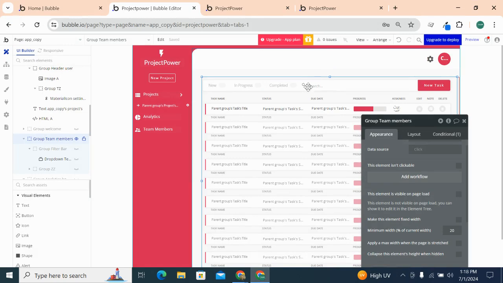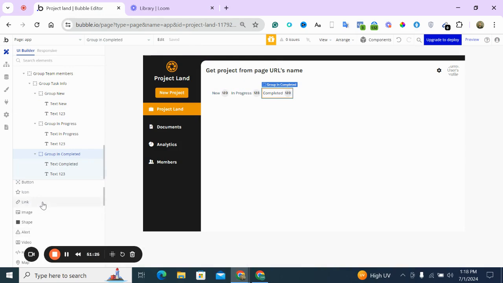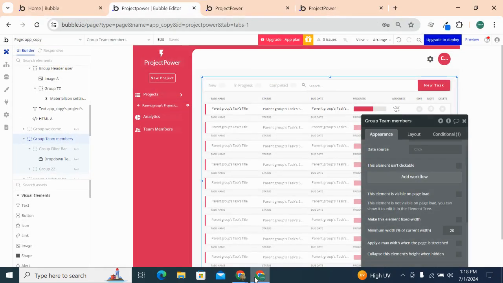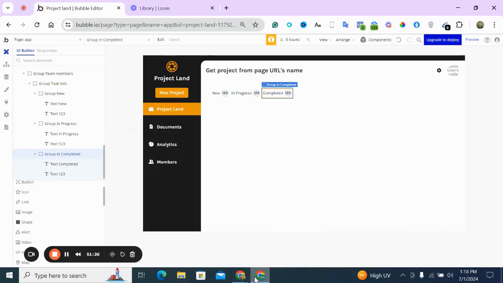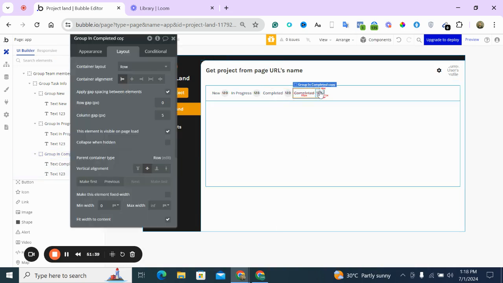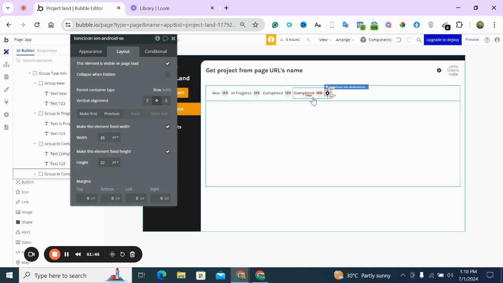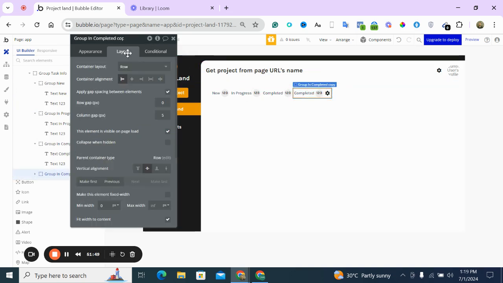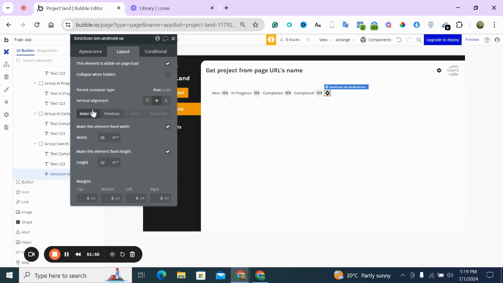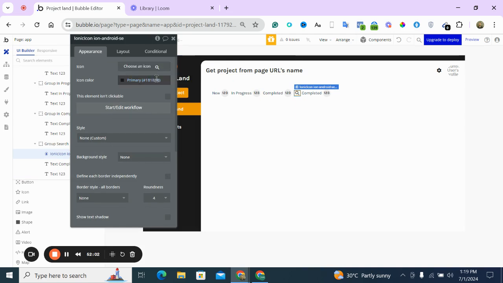You can see you have this kind of like a search bar kind of thing. So I'm going to add that now. That is an input element with a search button by the right, with a search icon by the left. So let's just paste this in. This is group search. Make this first. Search. Like it.